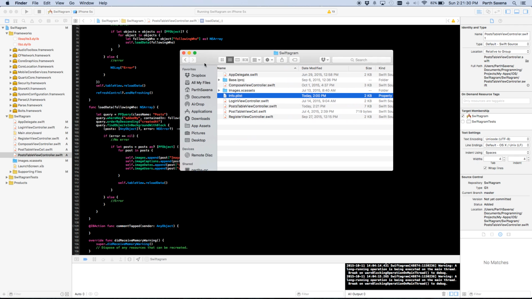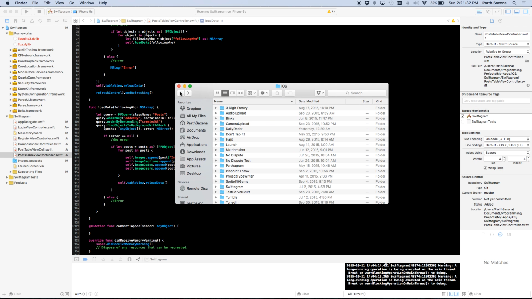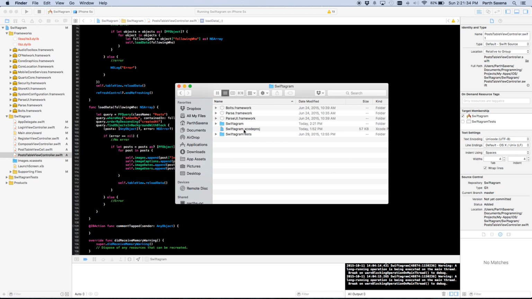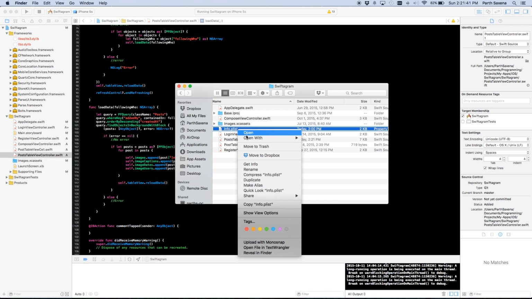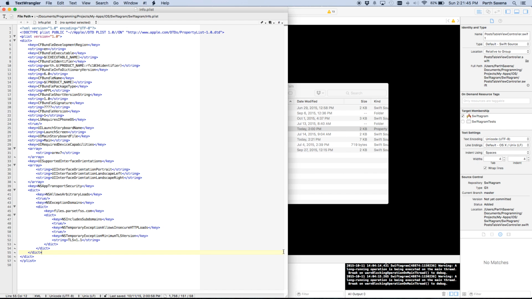So go into your project directory. In my case, it's right here, Instagram. Go into your folder and just click on info.plist and open it with your default text editor, and just add in this code exactly.